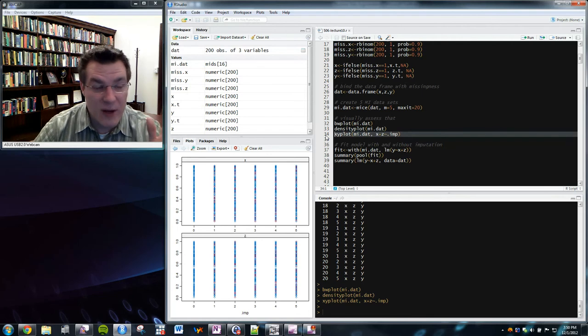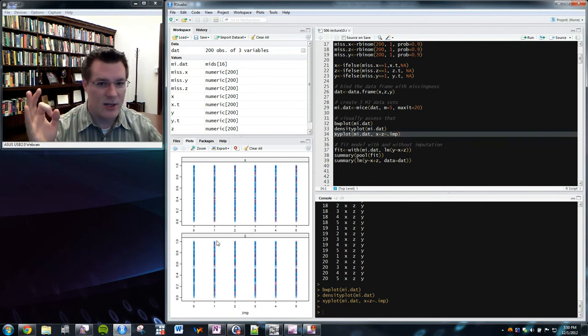It's pretty much a straightforward way of listing the original observations in the data set and the filled-in observations. So zero is the original data set, which consists of only non-missing observations. 1, 2, 3, 4, and 5 are the five multiple imputed data sets that I created, and the red dots are the filled-in dots. In other words, they're the imputed observations for each case.